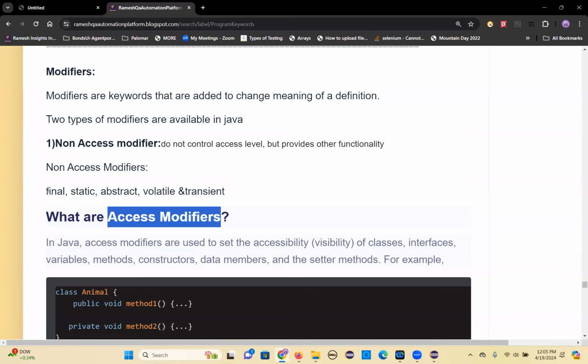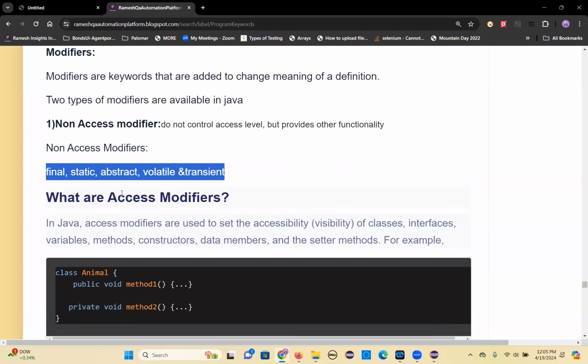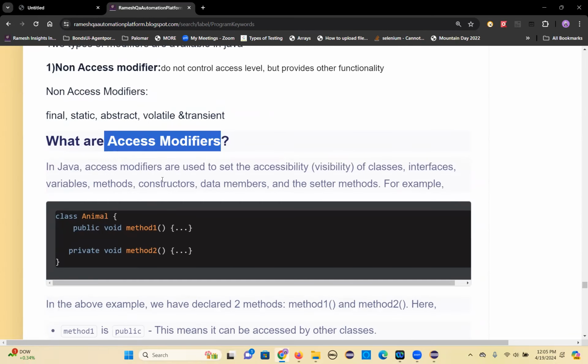So non-access modifier keywords are final, static, abstract, volatile, transient. These are the non-access modifier keywords. Access modifier keywords mean basically the accessibility scope, the visibility of a class, interface, variable, method, constructor. All these entities' visibility scope is decided by access modifiers.